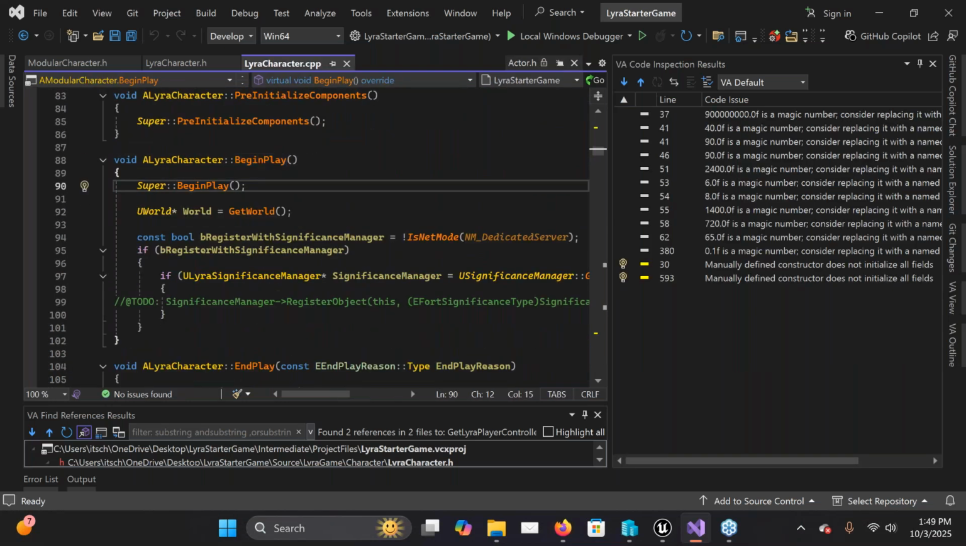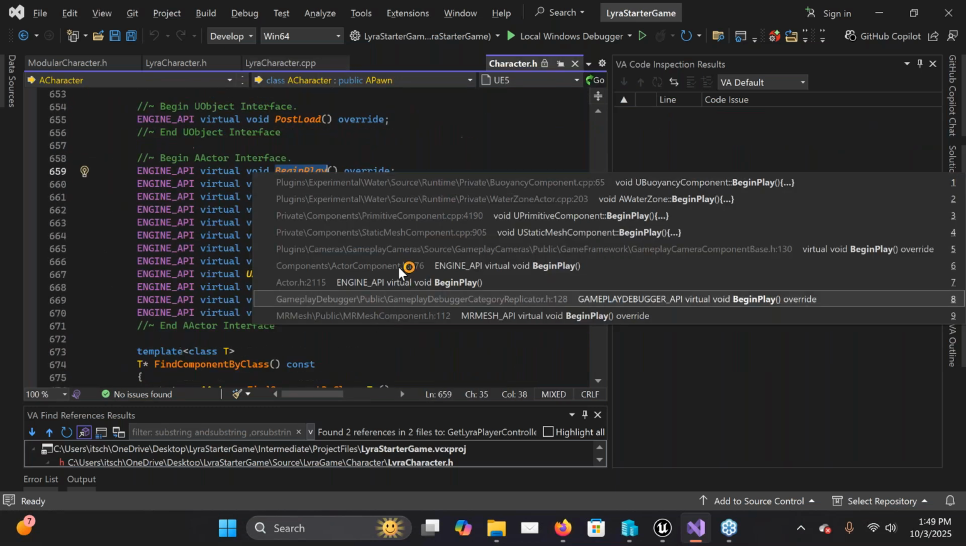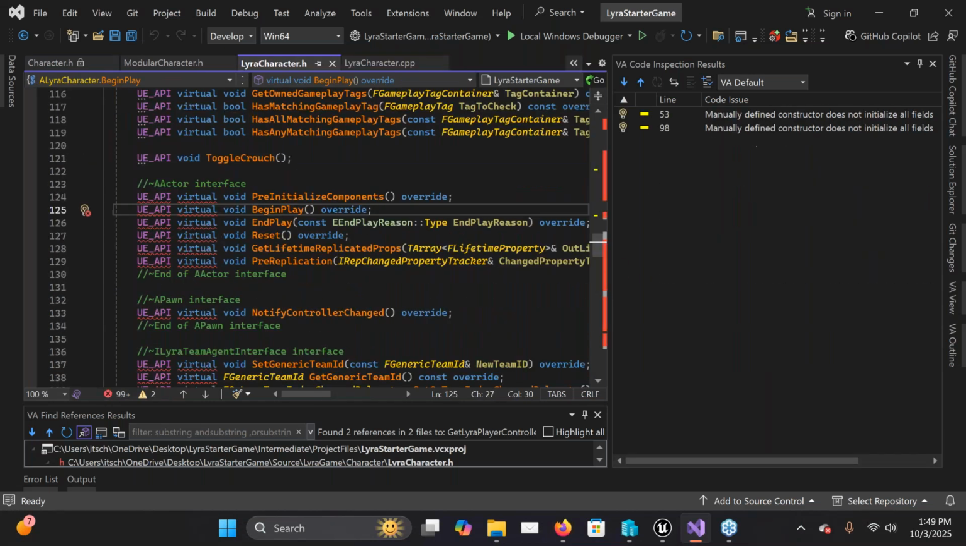No, I don't think it is. But anyway, you can go through all these begin plays and see what they do. And it's just such a powerful way to navigate your code and to find things out.